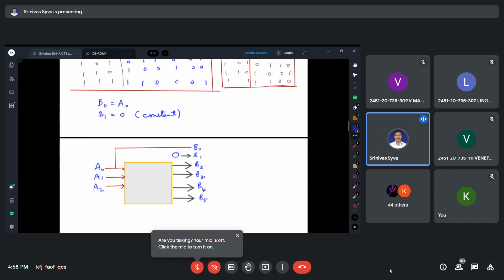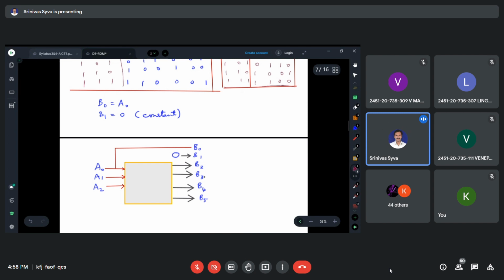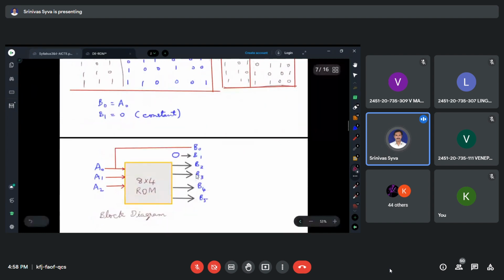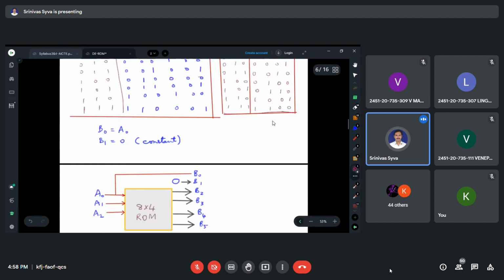So that's all. This is the ROM block diagram, and here you can mention like this: this is an 8 by 4 ROM. That's it. So this is the block diagram. According to the truth table, if you want to draw its inside logic diagram, that is left as an exercise for the student. According to this truth table, you have to make the connections.